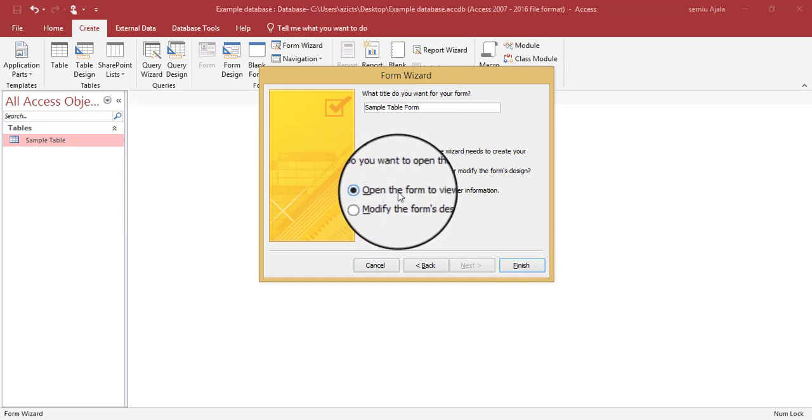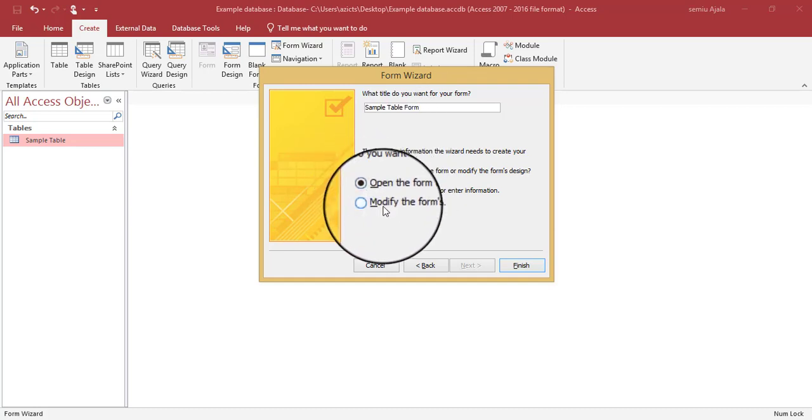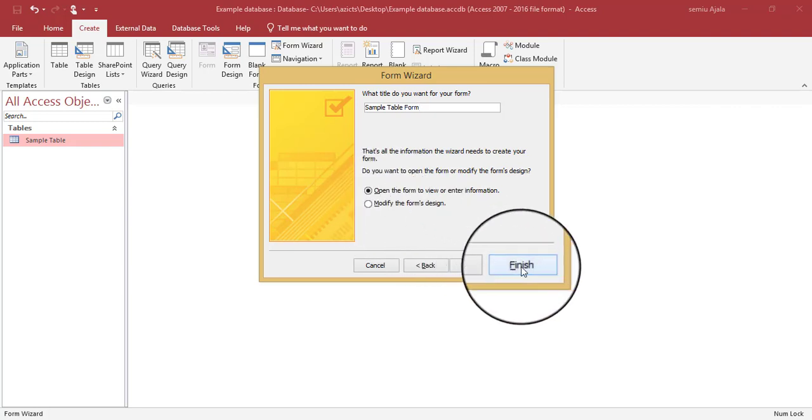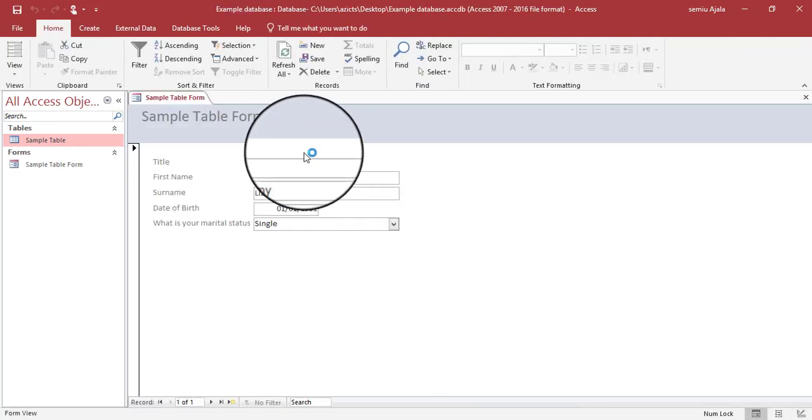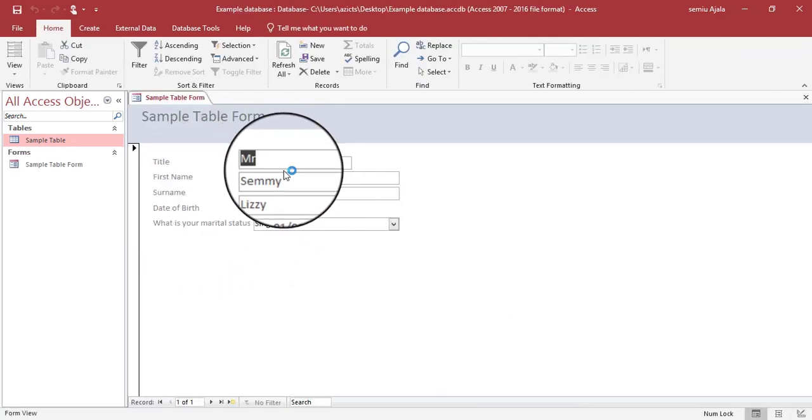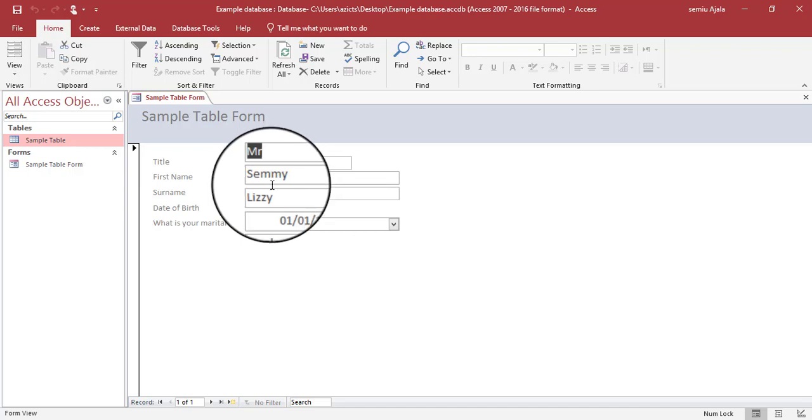If you open the form, it takes you to the view called form view. If you open modify the form design, it takes you to design view. So let's click on finish. So this is finished, it's finishing it. So this is my form now. So people can now use this to enter data into the database.